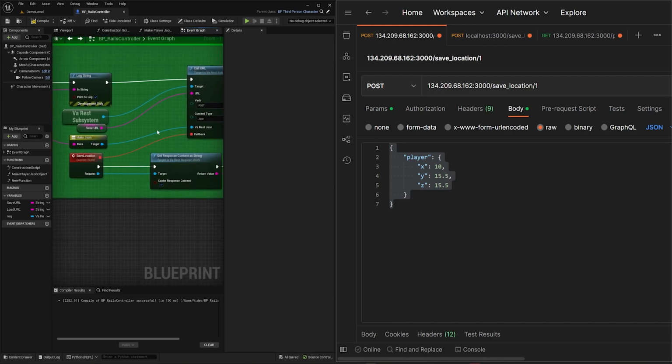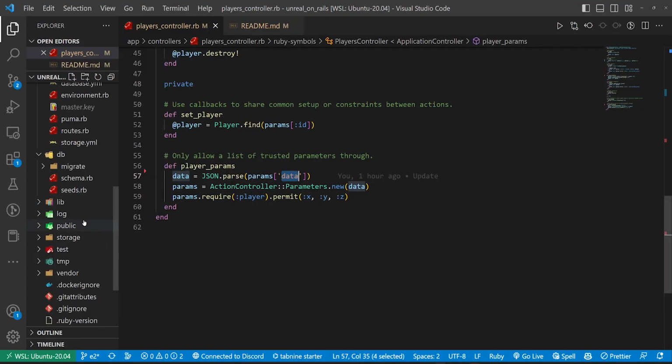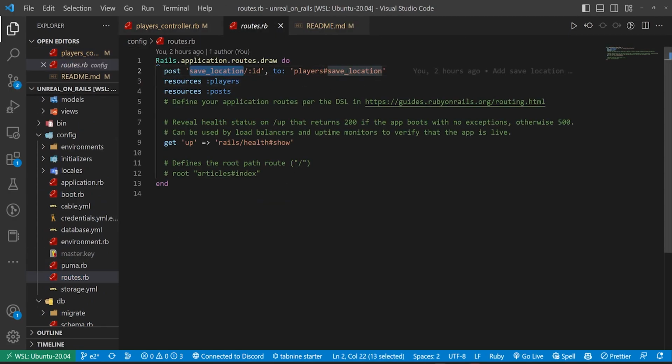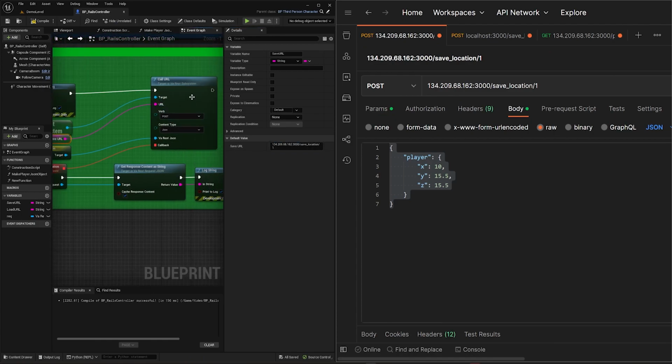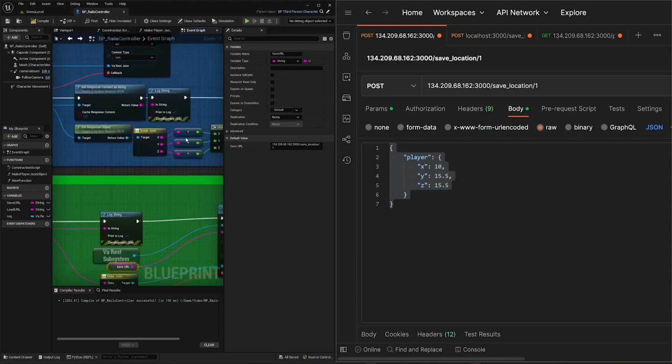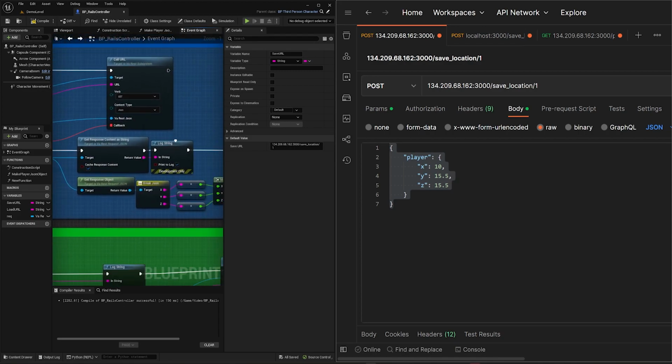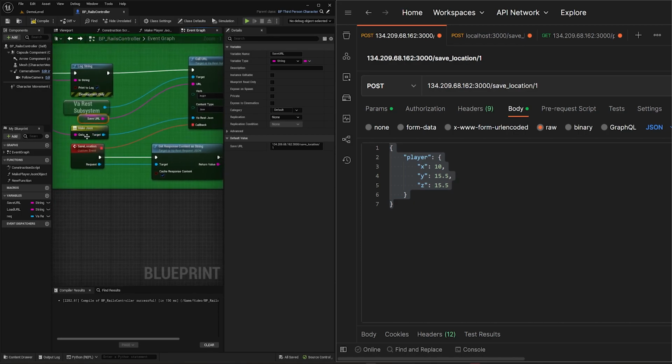So once we have that, we then have the save URL, which goes to our IP port 3000/save location, which is that controller route we created earlier inside of our config routes RB. That is our save location action here, which is a post. That's important. Remember that the saving has to be a post verb of type JSON, and the loading has to be a get verb of type JSON as well. So once we do that, we put that in there.